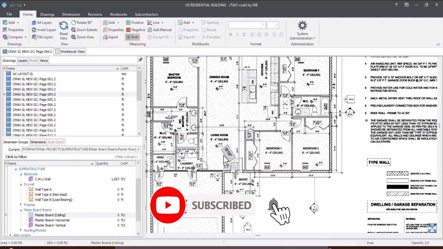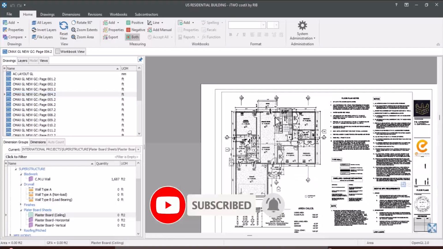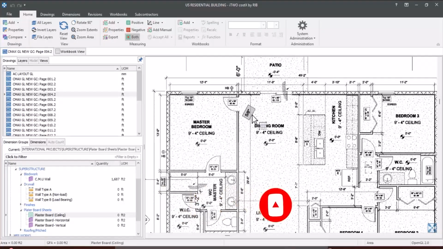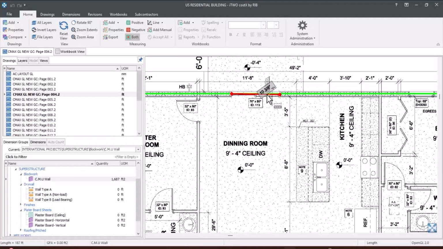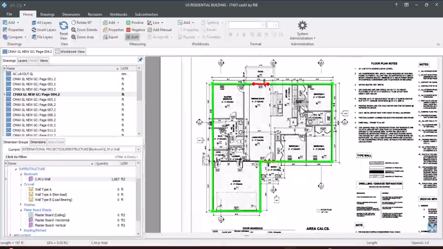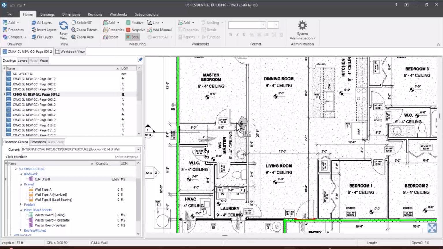So here we are in our CostX. Here we have our CMU wall takeoff, which is here. We are already done with the CMU wall. Our concentration is going to be the internal walls, which is the drywall, the ceiling, the plasterboard, the wall. We have load bearing and non-load bearing walls. We also treat that in CostX.